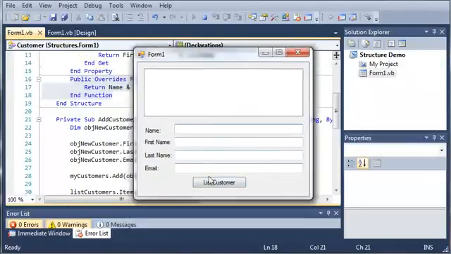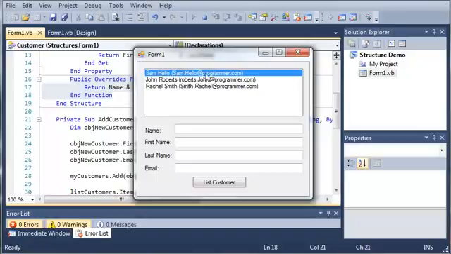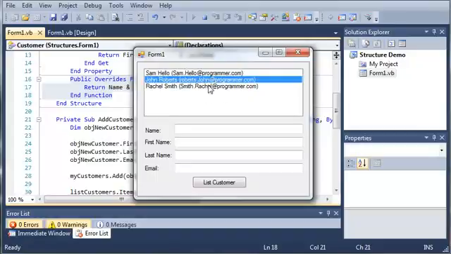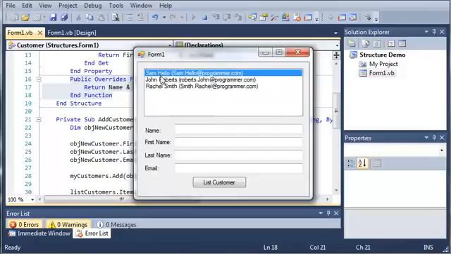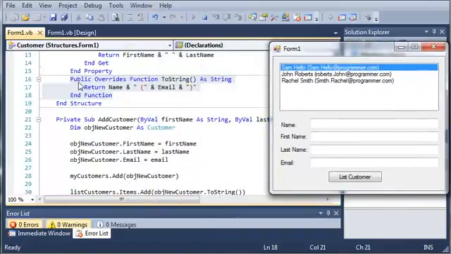And you can see that when we click list customer, we get Sam Hello, and then sam.hello at programmer.com, John Roberts, and Rachel Smith. And you can see that it will add them the way we want because we overrode toString and had it put their name and their email next to each other.